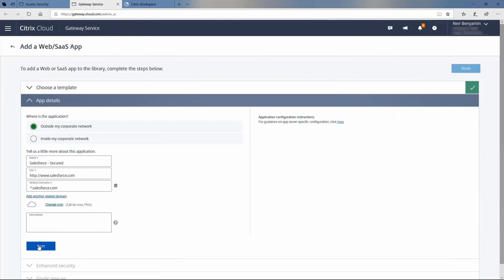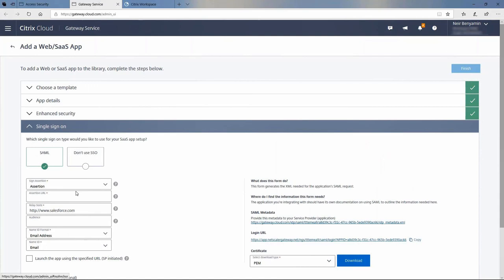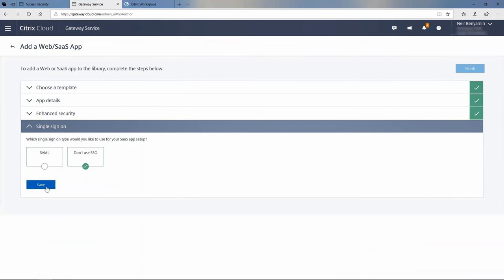And then the next step is to go to the enhanced security page. This is where we can apply settings to secure the session with things such as watermarking or restricting clipboard access or printing. Later in this demo, we'll show you what the user experience is for a user with and without enhanced security turned on. The next step is either to use or not use single sign-on, but for the purpose of this demo, I'm not going to use SSO today.